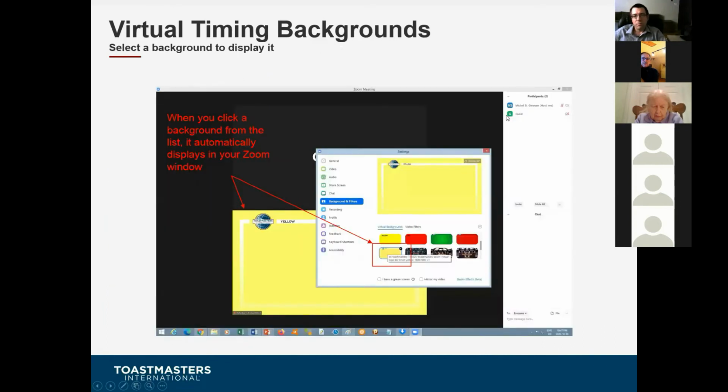Using it in a contest is pretty easy. You just open up that control and click on whichever background you want to use. I'm showing, for example, the yellow background here. When you click on it, it displays on your screen, and this is what everybody sees if you're the timer.